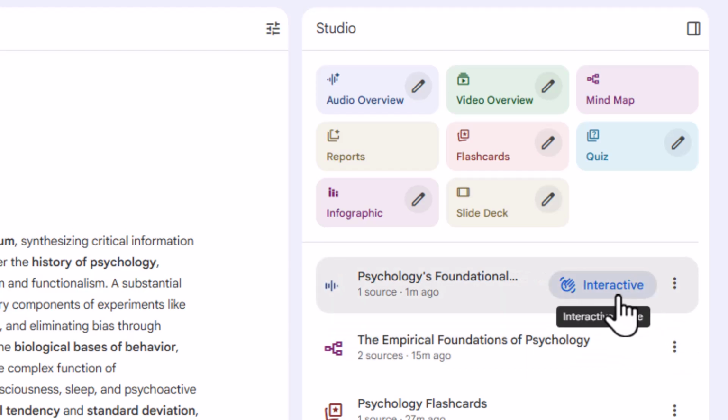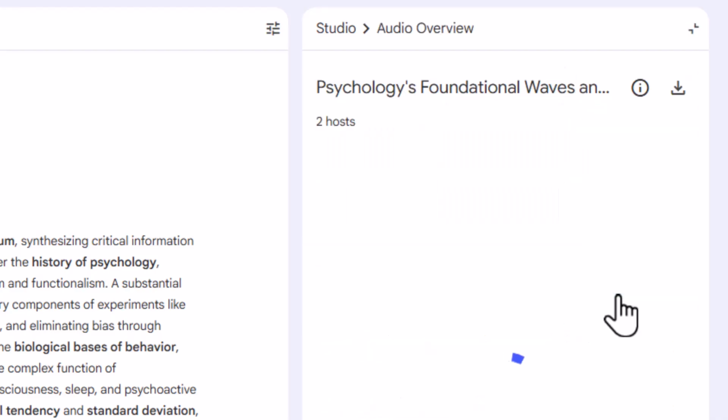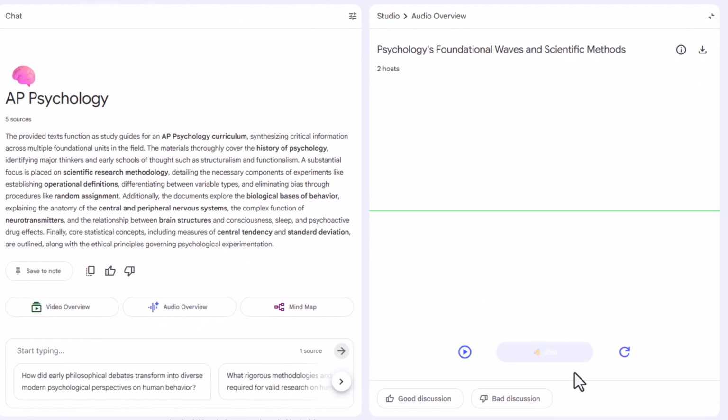It even has an interactive feature where you can pop into the podcast as a listener and ask the hosts questions.